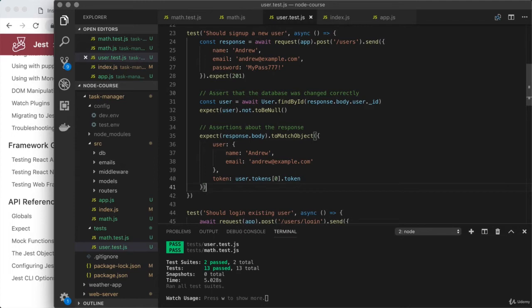Now, as an example of one more thing you could choose to test, you could make sure that the plain text password is not stored in the database. So right here, I fetched the user from the database, and I will expect something about the user password. Here, I'm going to use not once again with toBe, something we've used plenty of times before, and I'm going to expect the password to not be the plain text password up above. That is my pass 777 exclamation mark.